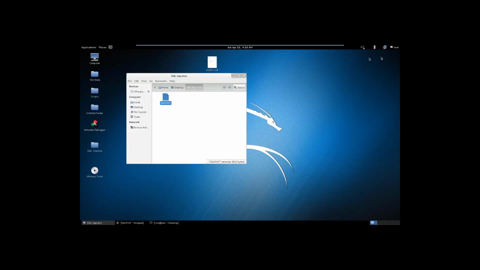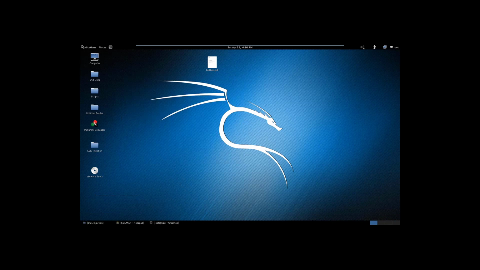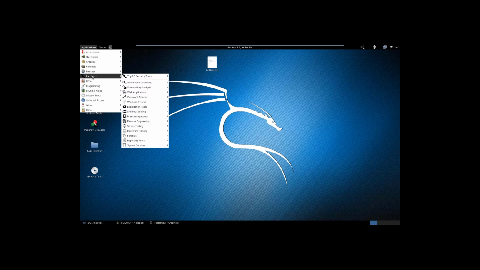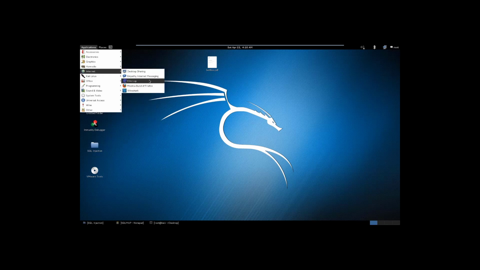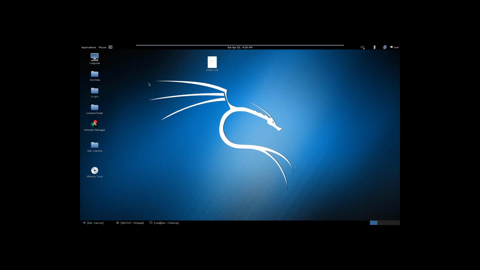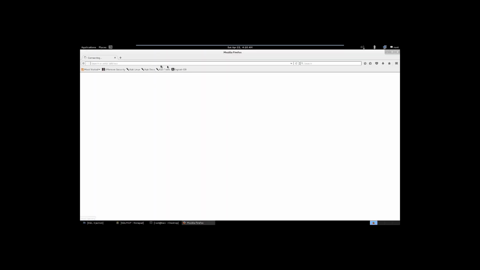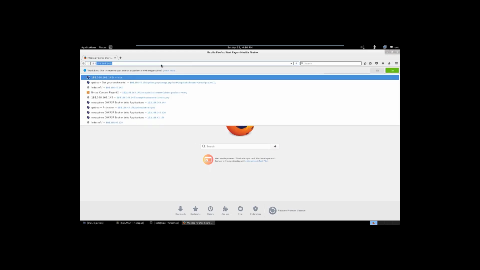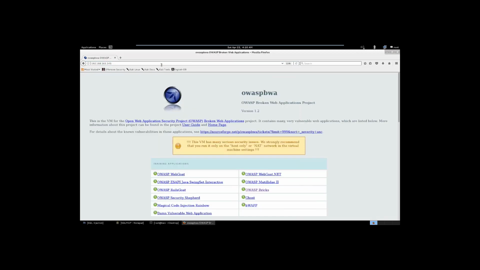So this is the Kali Linux machine, the hacker machine. Open your browser and type the IP for the OWASP. So here you go. I'm gonna type 192.168.163.145, and it will open the OWASP broken web app.